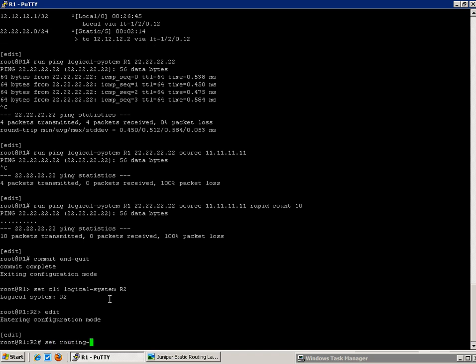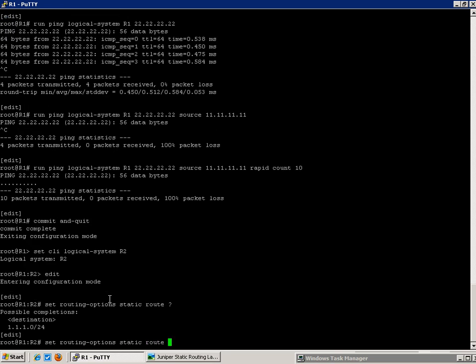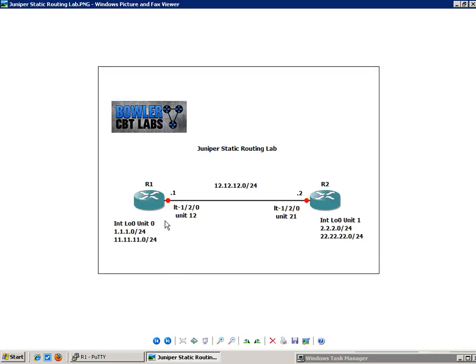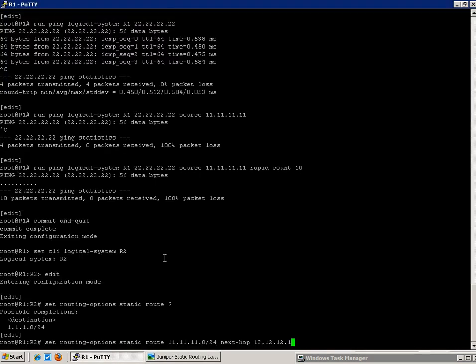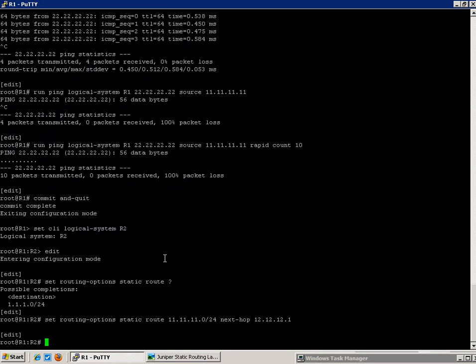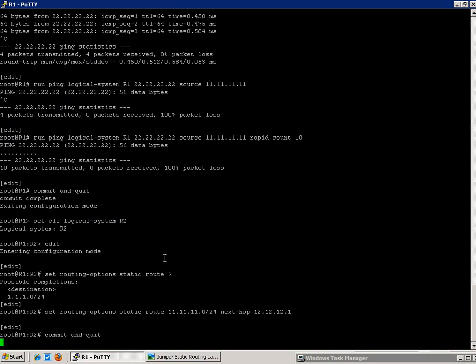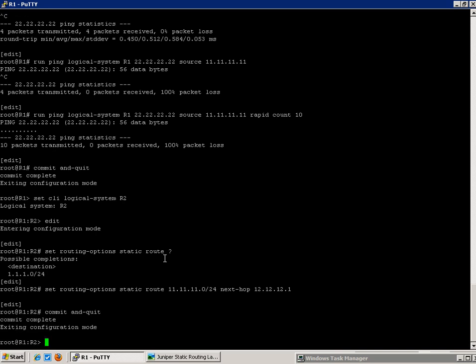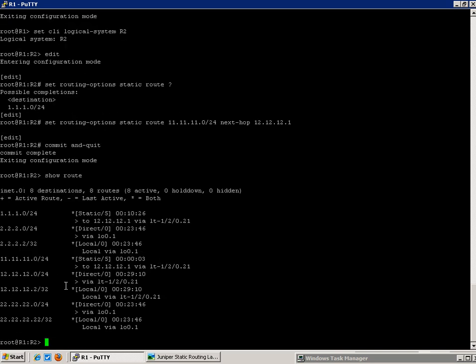And we'll do the command set routing options static route, and again it's going to ask us for the destination. So we're going to put in the 11 network, again that's /24. And then we're going to put in our next hop of 12.12.12.1. Again, this is R1's LT120 unit 12 IP address as the next hop. So we'll do a commit and quit. And now on R2, if I do a show route, you can see that we have reachability to the 22 network.